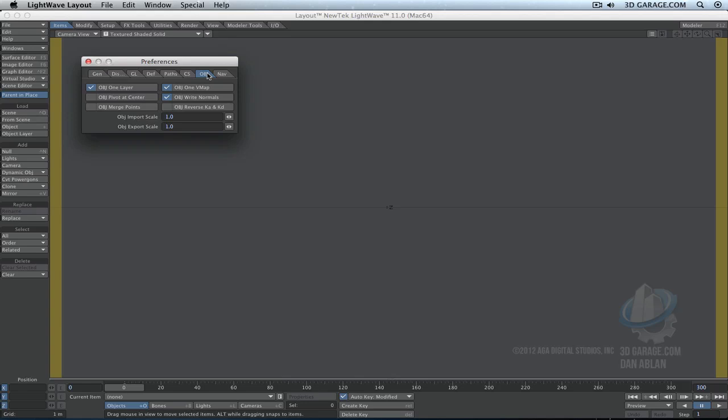OBJs are a very standard object format. They came from Wavefront, I believe, and you'll be able to pretty much get that file in and out of any 3D program. It's kind of nice. So it's important that NewTek put an OBJ tab in. This just chooses if you want to merge points, pivot at the center, if you want it as one layer when it comes in, and so on. So these are import and export values for OBJ files.